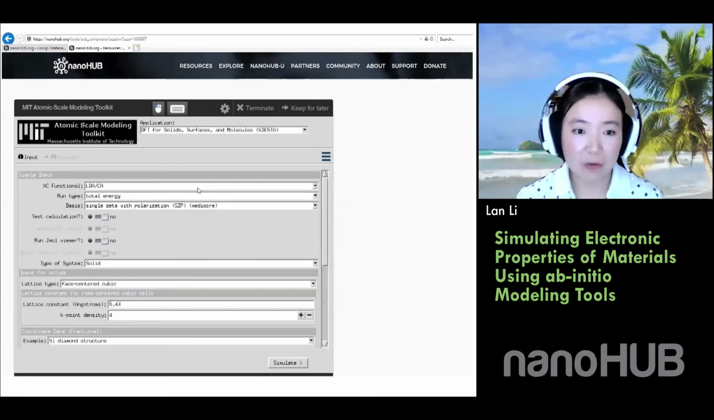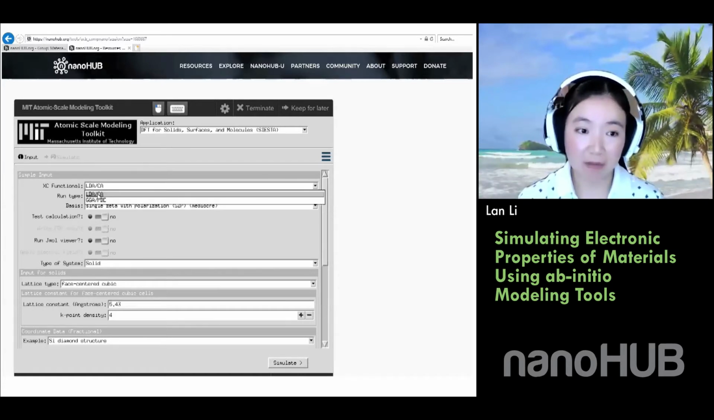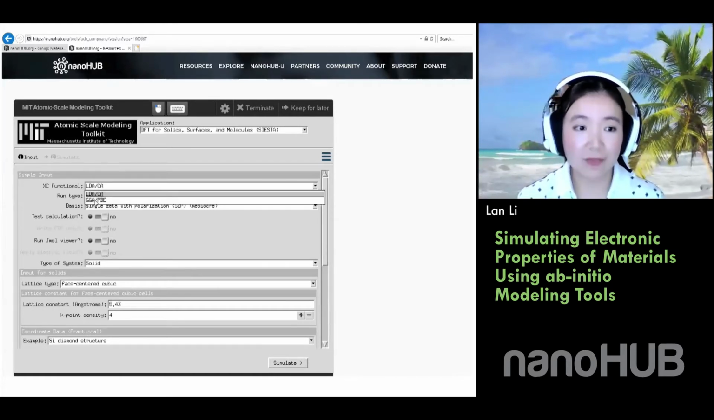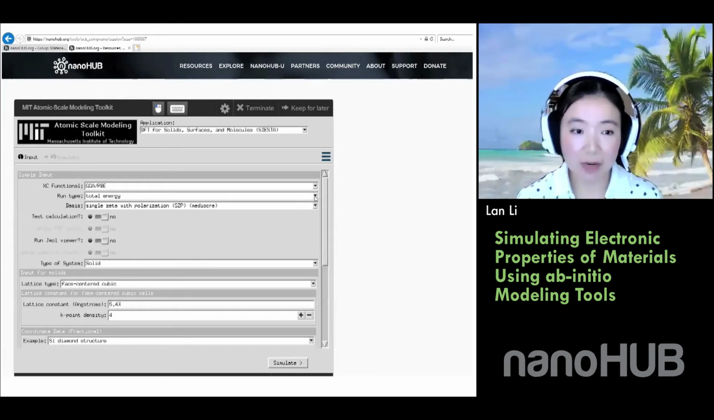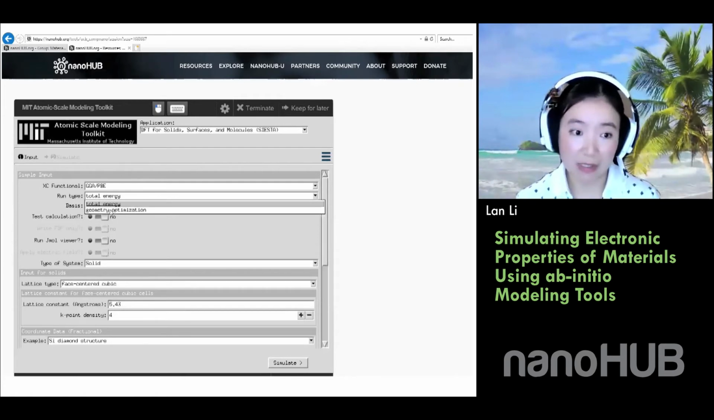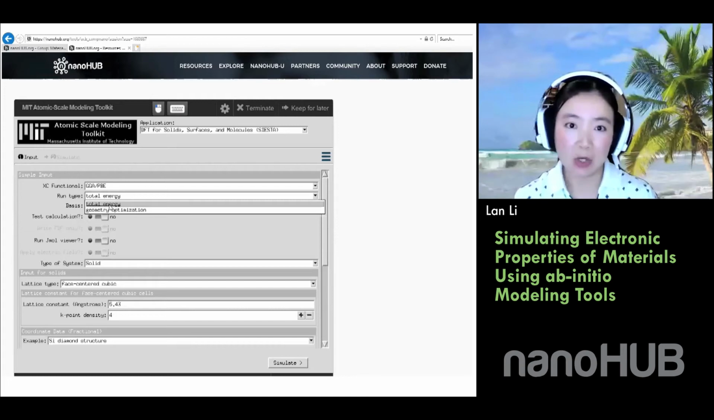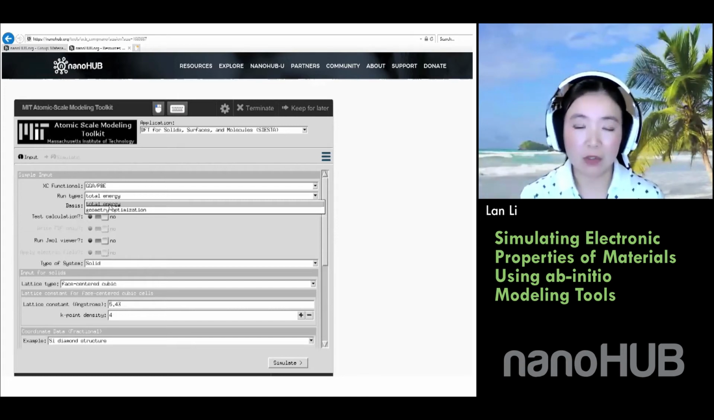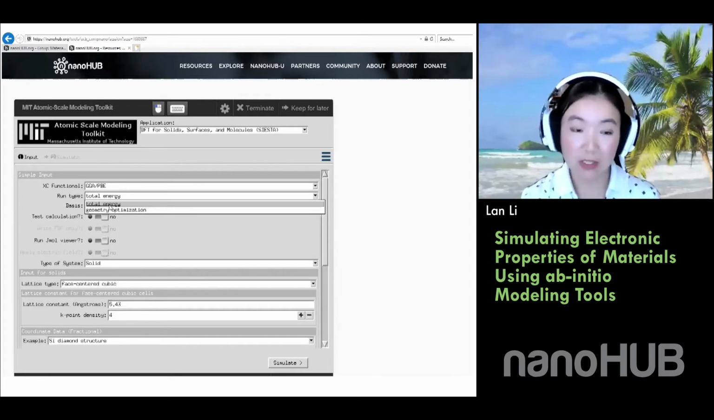Firstly, for the exchange-correlation functional, if you click on here, you see they have an LDA or GGA approximation you can choose. I choose the GGA. Then the run type: you can do total energy or geometry optimization. Total energy means it will not do any atomic relaxation, and you just want to know what the total energy is for this specific structure.